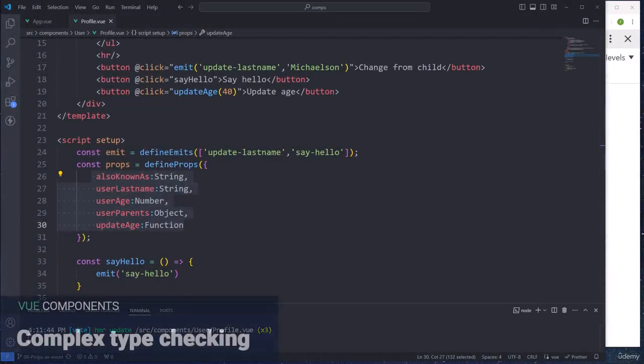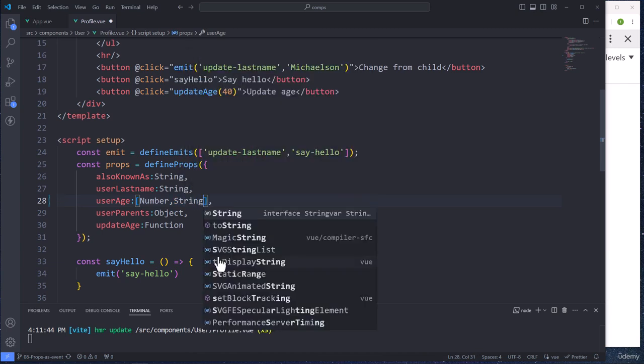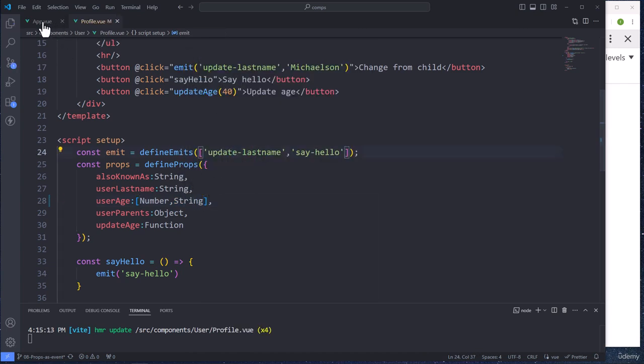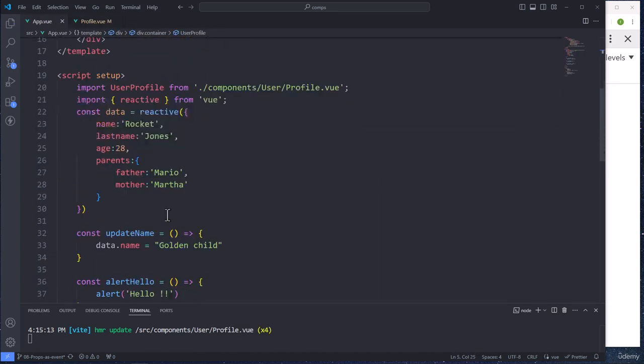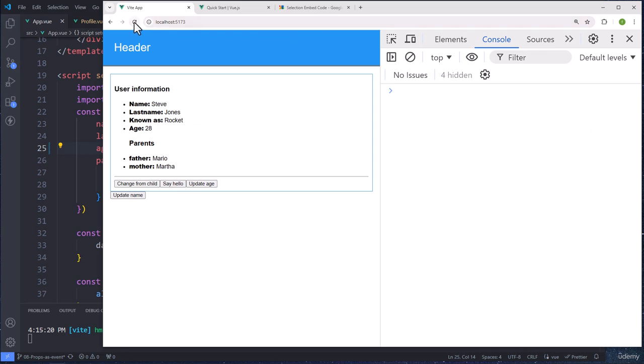Right, so welcome back, and we can do more complex type checking. So I could go maybe to, I don't know, the user age, that is a number. Well, maybe I can use an array, and this array is going to say, well, we are expecting a number, but it could also be a string. So if we pass a string or a number, it will pass the type checking. Right now we are using a number. I'm going to use a string. So, and we can check if this passes or not. Gonna reload the application, we get no warnings, so that passes.